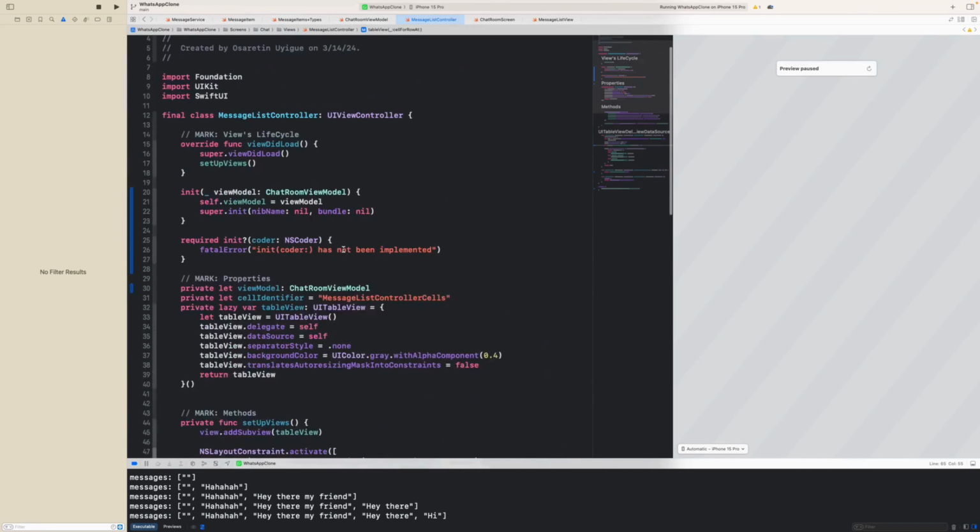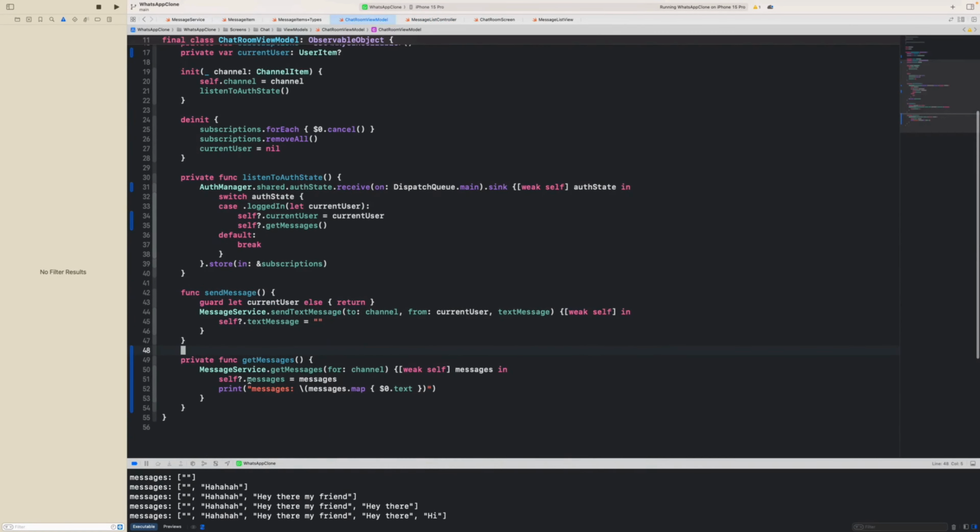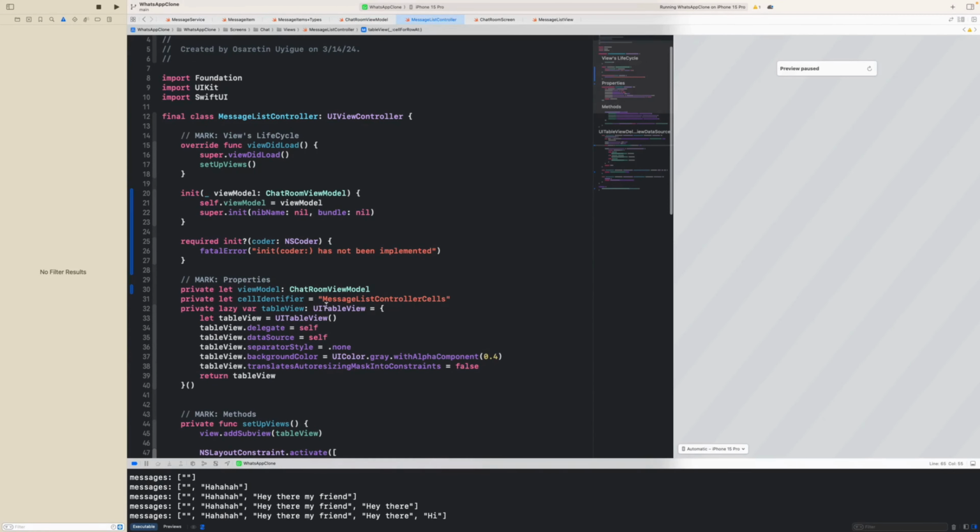So now we need to set up some sort of an observer where, anytime messages are being set in our chat room view model, inside of this message list controller, we want to get that information and use it to refresh our list. And the way we're going to do that is by using Combine. So I'm going to go up here and import the Combine framework.